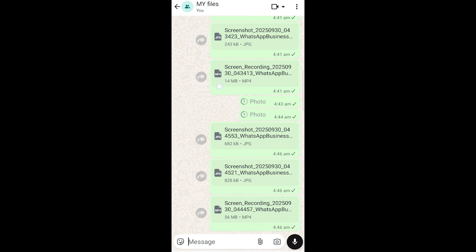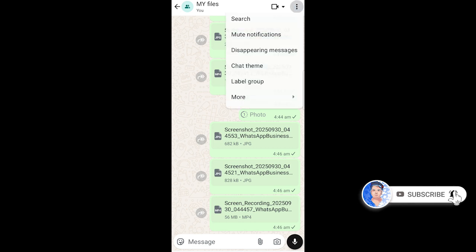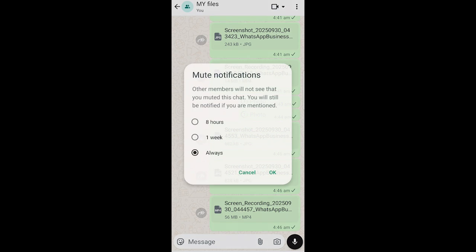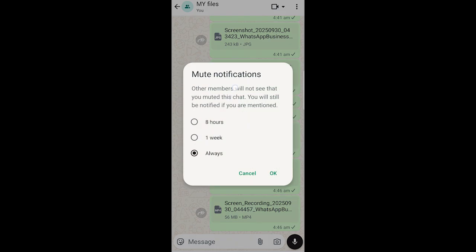So you can open any chat and we are going to mute notification. On top right you see three dots. So click on it and then you see mute notification. So click on it. Now you see pop-up mute notification.